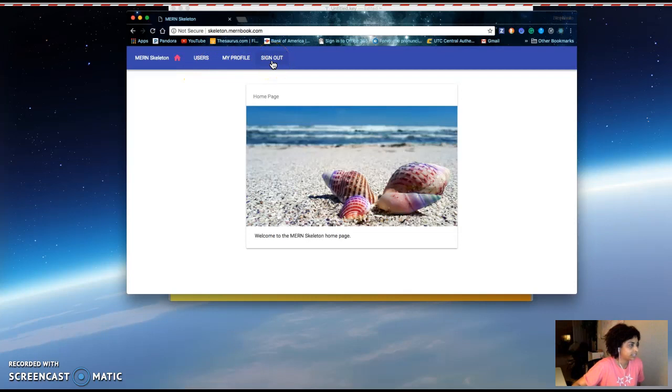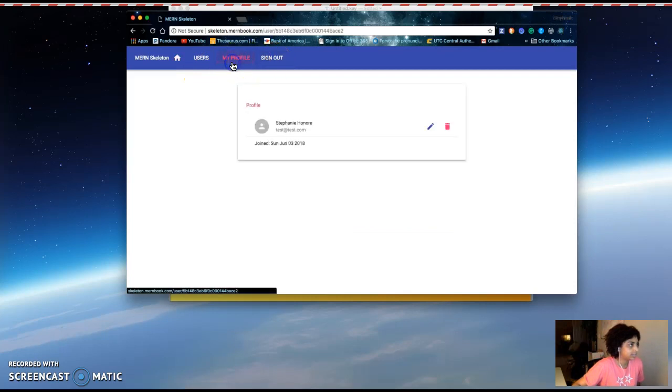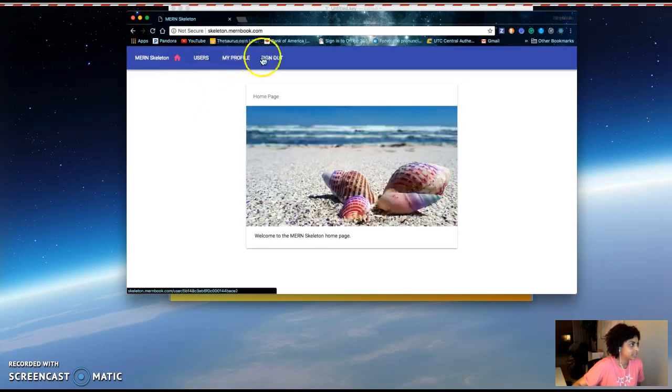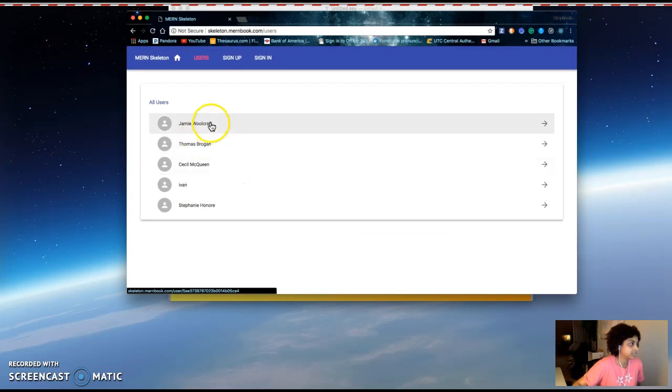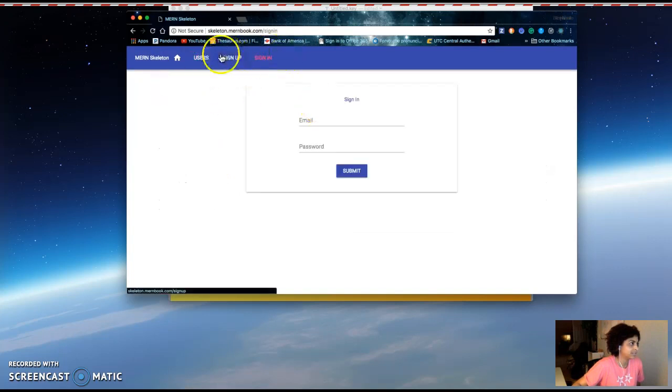And then when you sign in, you should be able to sign out or view your profile. And then regardless if you're signed in or signed out, you should be able to view a list of users. And you can only view user details if you're signed in.